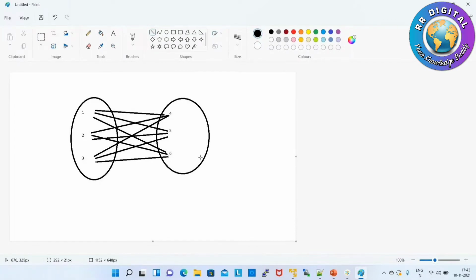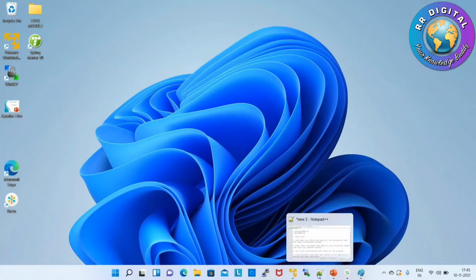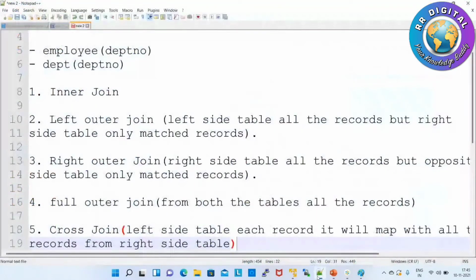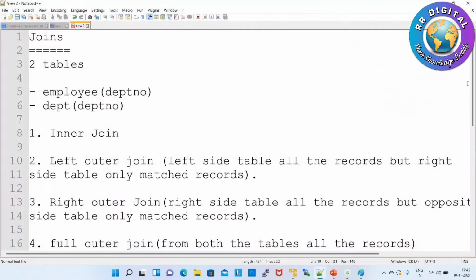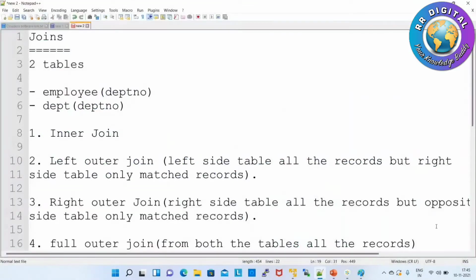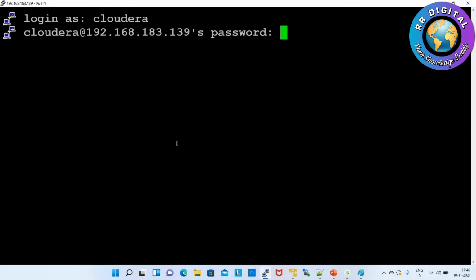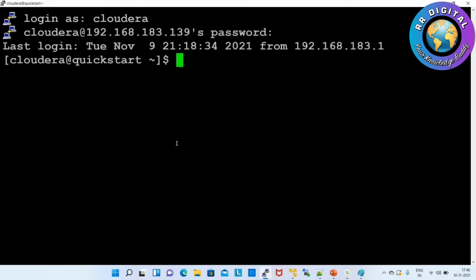Okay, so this is called a cross join. First we have to create two tables. After creating the tables, we'll apply these joins. First we'll create a department table. If you want to create a department table, you need a data file, right? Username cloudera, password cloudera.